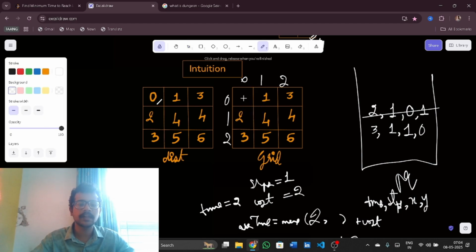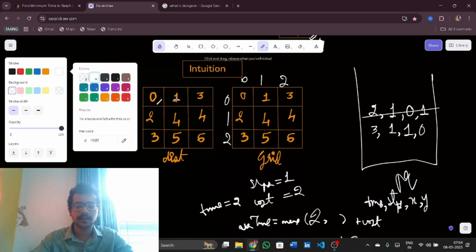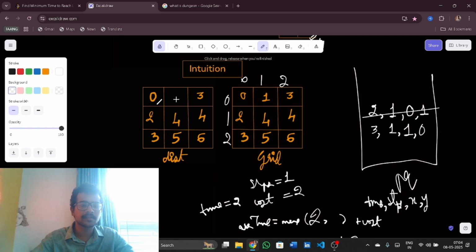distance will store the time to reach that cell. So let me change it. At 0 comma 1, I got 2. At 1 comma 0, I got 3.